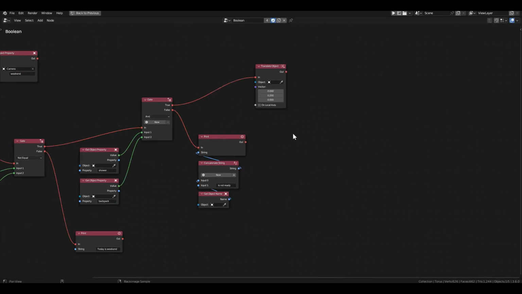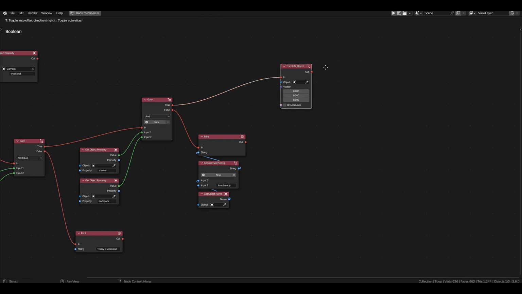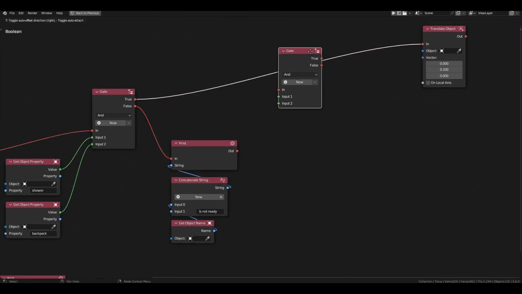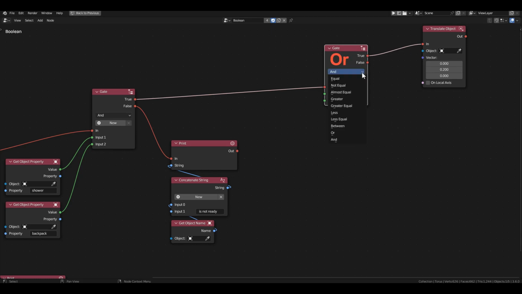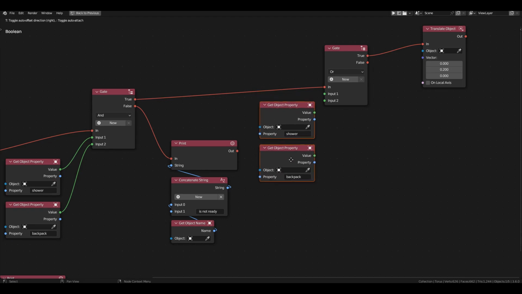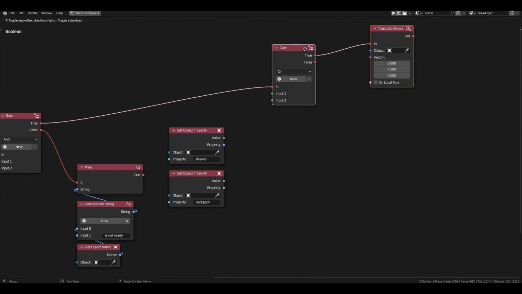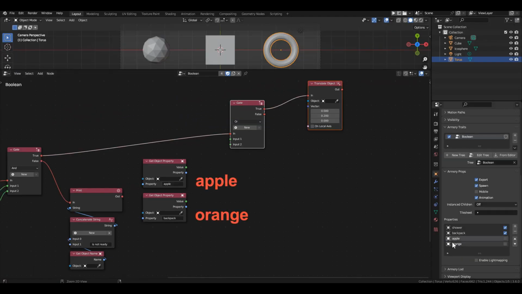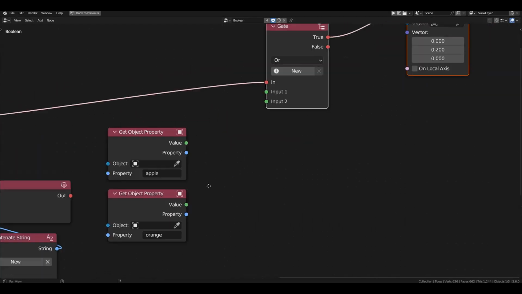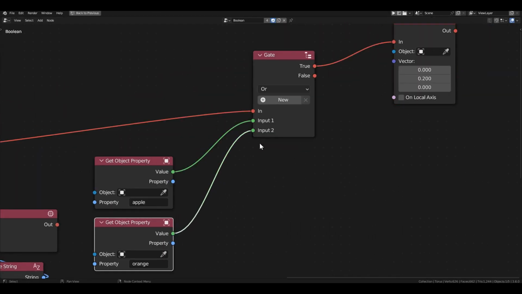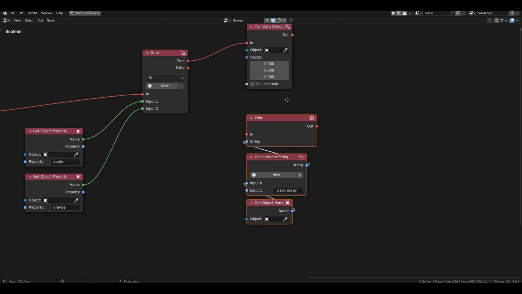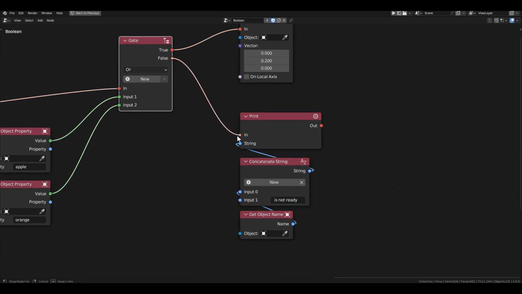If this check is passed, we still need to check if we have fruit. Connect another gate block to the true channel. Choose the OR operator and check the truth of the variables apple and orange. Connect the false channel to console output. Concatenate the object's name with the string "has no food".